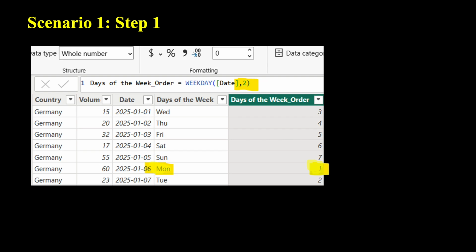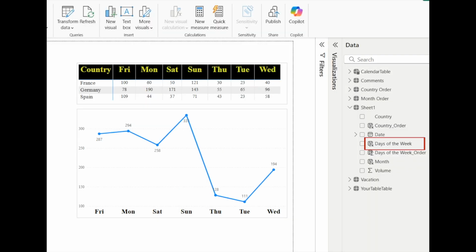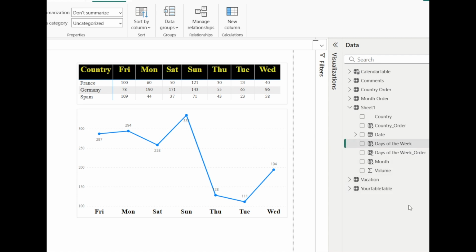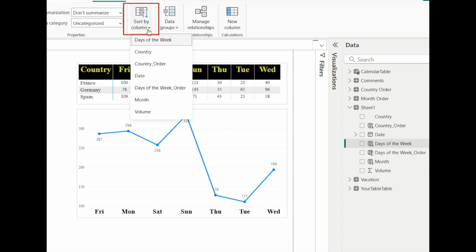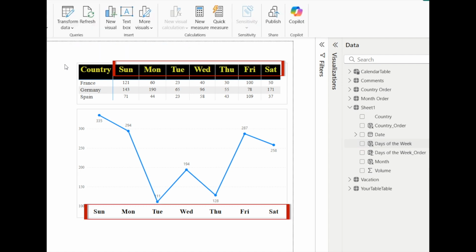And of course, you can change the formula a little bit to make Monday the first day of the week. And then put the column days of the week under columns for your matrix table or line chart. Then select the days of the week column, and you can tell the column has a grid background around it, meaning it is selected. And then go to sort by column, and let it sort by the order column we created. And now you can see that the days are reordered properly, starting with Sunday, and then Monday, Tuesday, and so on.